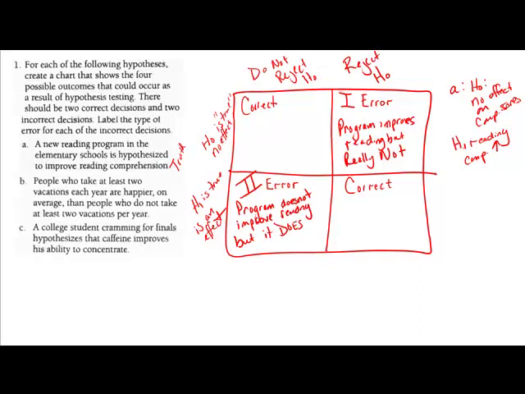So let's take a look at B, people who take at least 2 vacations each year are happier on average than people who do not take at least 2 vacations per year. So a type 1 error, vacations improve happiness. That's what we'll say, but in reality it does not. Which is actually my point of view. I don't have fun on vacations because vacations are work, especially with kids.